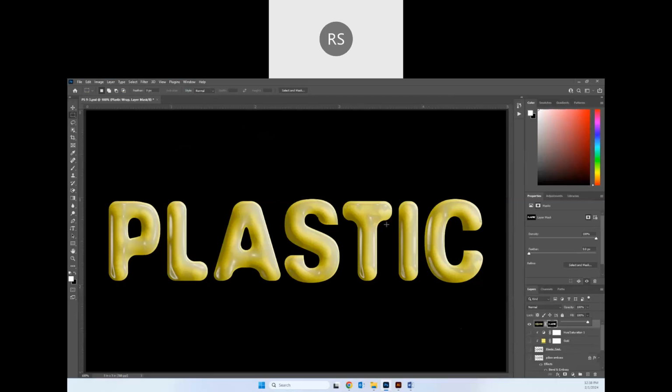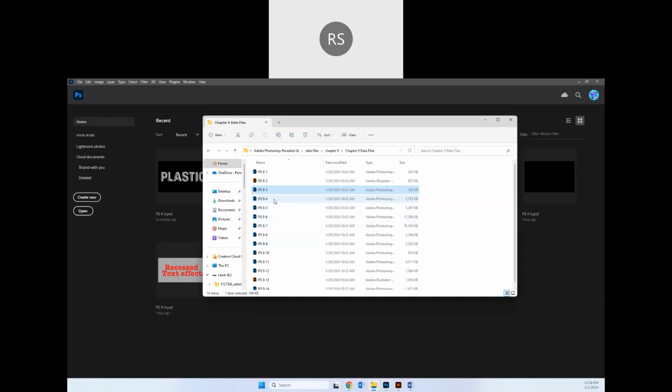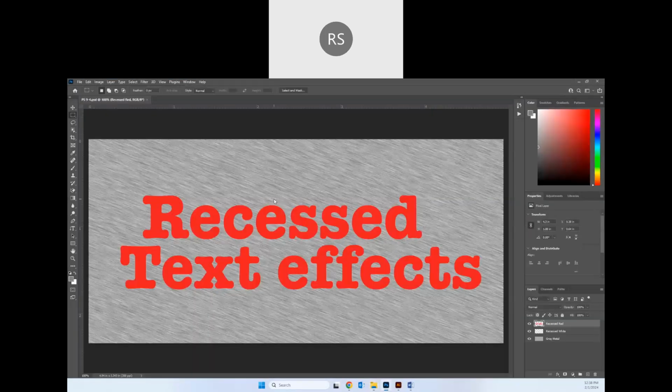We're also going to look at now applying a recessed text effect. So I'm going to close the plastic. And here I am going to open up 9.4. So I want to load a selection. So I've got the recessed red, recessed white, my gray metal layer. So I'm going to hold down the control button on my keyboard, and I'm going to click the thumbnail of the recessed red. So now I've made a selection, loaded the selection of this.